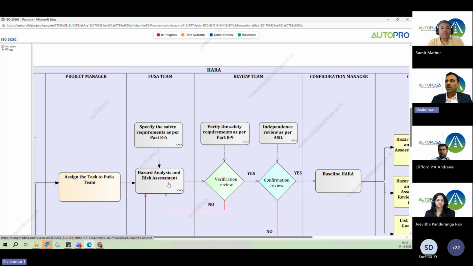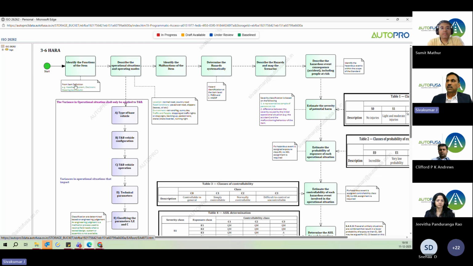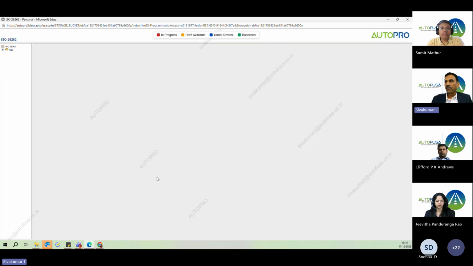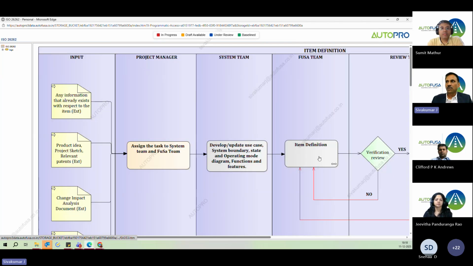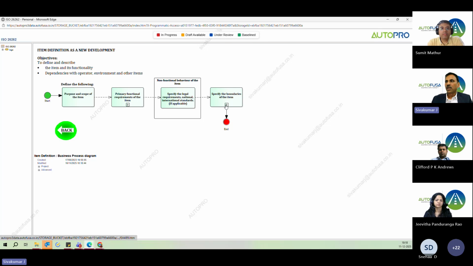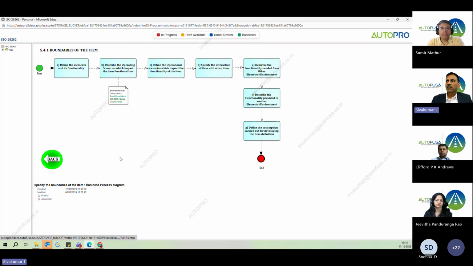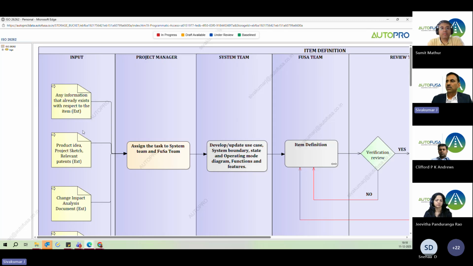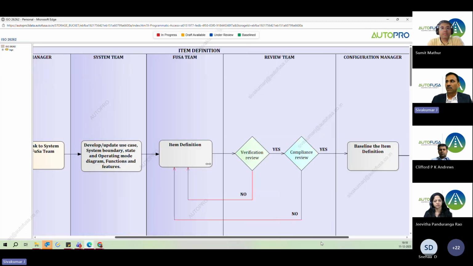For example, if I go inside the HARA, you can see step by step what requirements are suggested by the standard. And you can see there are multiple places where we have given additional notes for better understanding. And then the tables that are available in ISO 26262, we put those together here as well, right? Like that, for each and every process, even for item definition, you can see the process steps that are required, in a layered model which we put together. So the engineer just has to follow those steps according to the guideline given here.